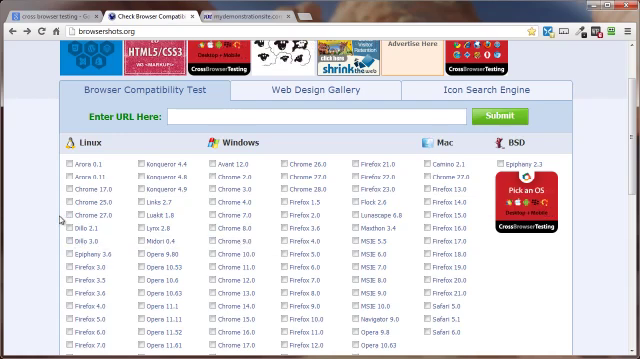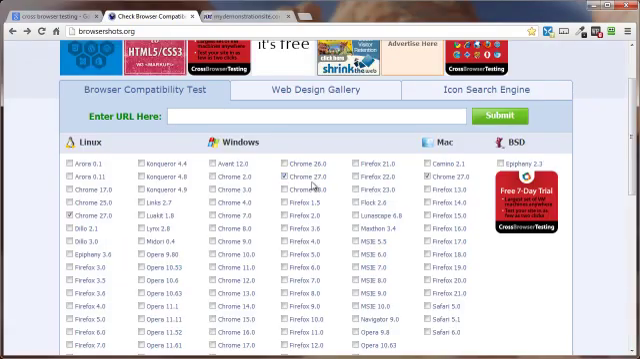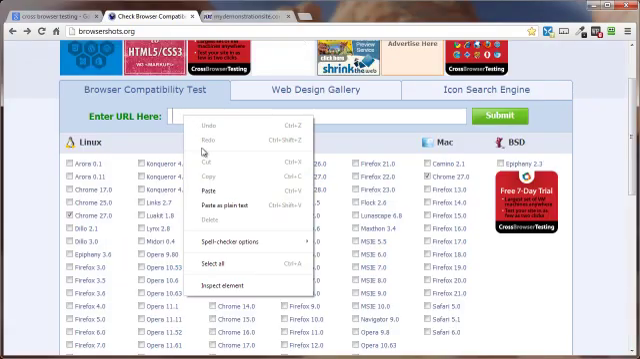Let's just go ahead and run through the process here by selecting Chrome 27 for Linux, Chrome 27 for Windows, and the same for Mac. And I'm going to test this brand new WordPress site. All it's going to do is give me a screenshot of how the site looks. This is the latest version of Chrome on a Windows operating system. So that's basically going to be this guy right here.